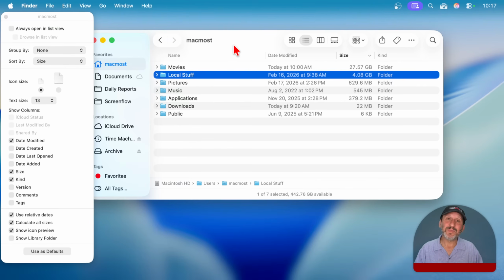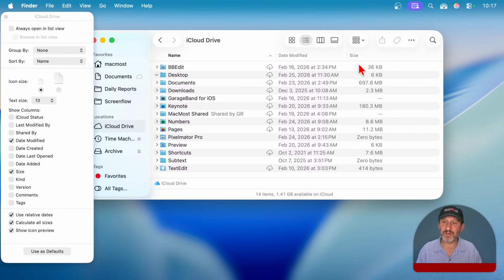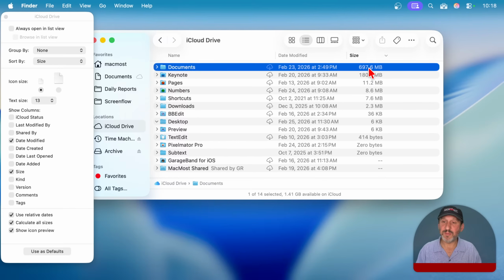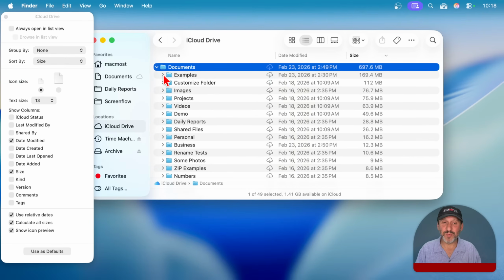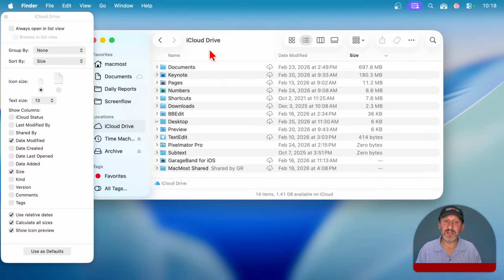So do that for your home folder. That's your local files. Then go to iCloud Drive here and do it for iCloud Drive. On iCloud Drive, I've got size here, and I already had calculate all sizes turned on. Now I can sort here. I believe these are just empty, which is why they're dashes. I can see what's taking up a lot of space. I don't really have much taking up space here, but Documents is the biggest folder. I can open that up. Inside that, Examples is the biggest folder, and so on inside iCloud Drive.